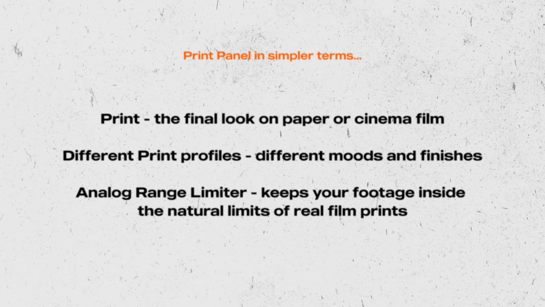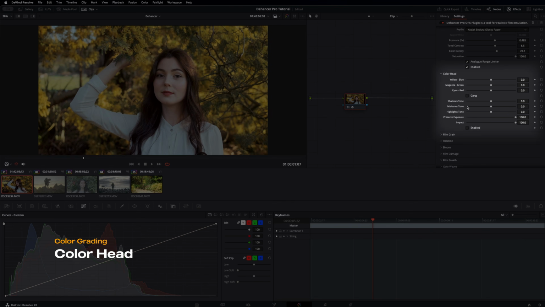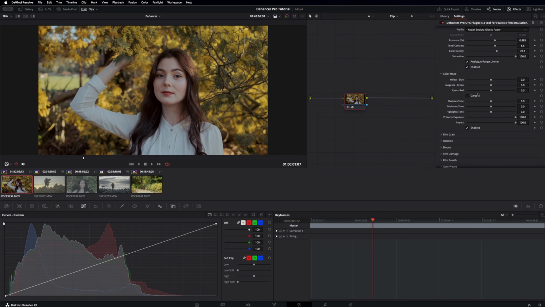Let's move on to color head, which is pretty much the same as the color grading panel in Lightroom, or I think it was called split toning before in Lightroom. So it's pretty similar to that. Let's enable it. Basically, this color head panel is where you can adjust the intensity of your CMY, or cyan, magenta, and yellow channels and add tones to your shadows, midtones, and highlights.